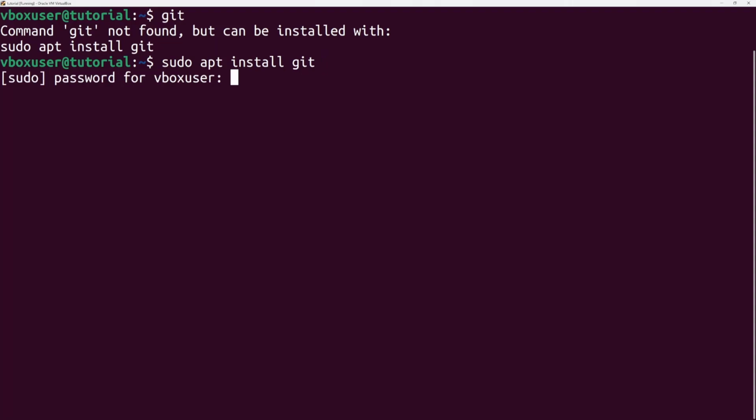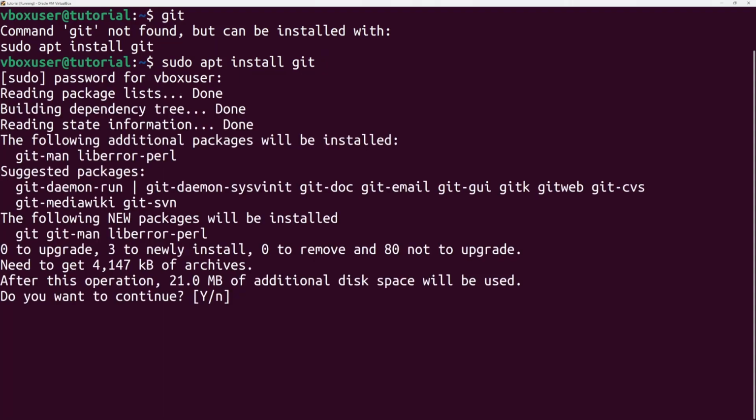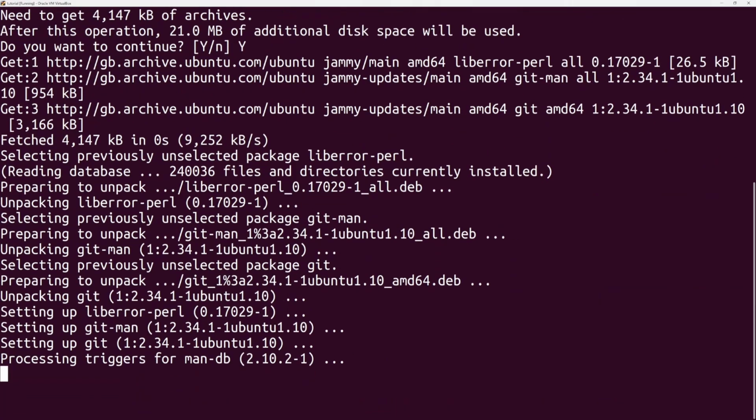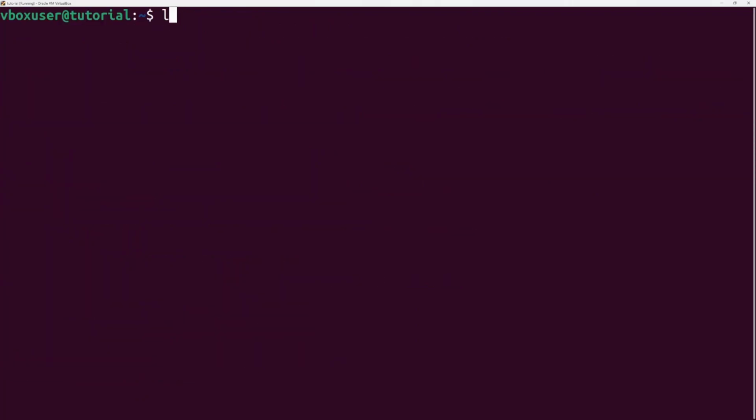Sudo apt install git. Okay, enter our password. Okay, let's get that downloaded. Okay, now it's downloaded. You can type clear, or a quick way of clearing your screen is just Control L. Okay, now that's installed. Let's check our version here. So we've got this Git version. That means it's successfully installed.